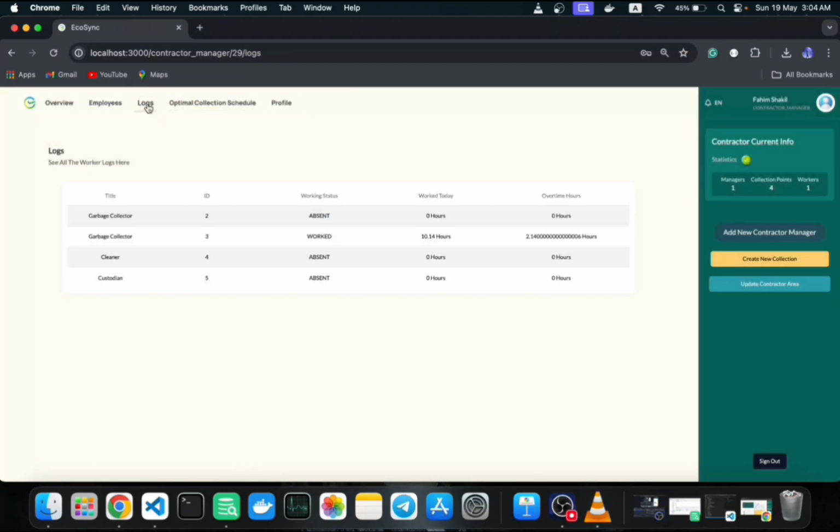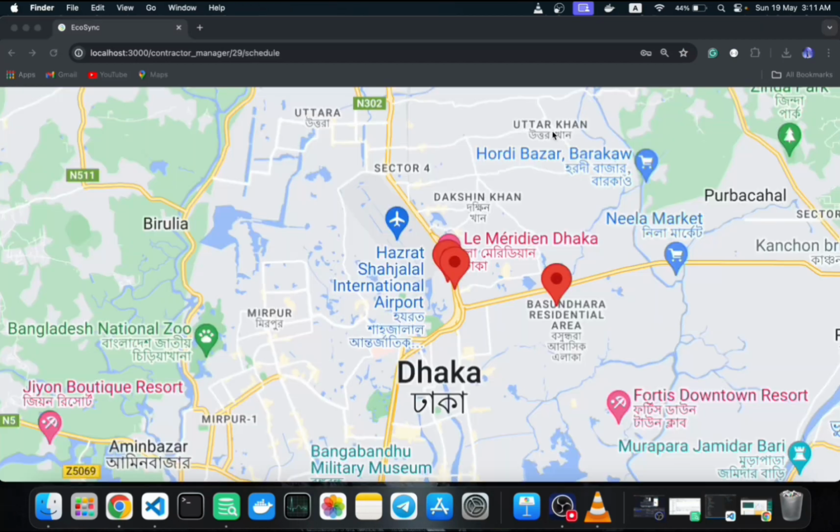So if we go to the logs section, we will be able to see the workers and their working status of 2 days. Here we can see the worker's ID and the working status of that worker: is he working or absent, how many hours he has worked, and how much overtime he has worked.